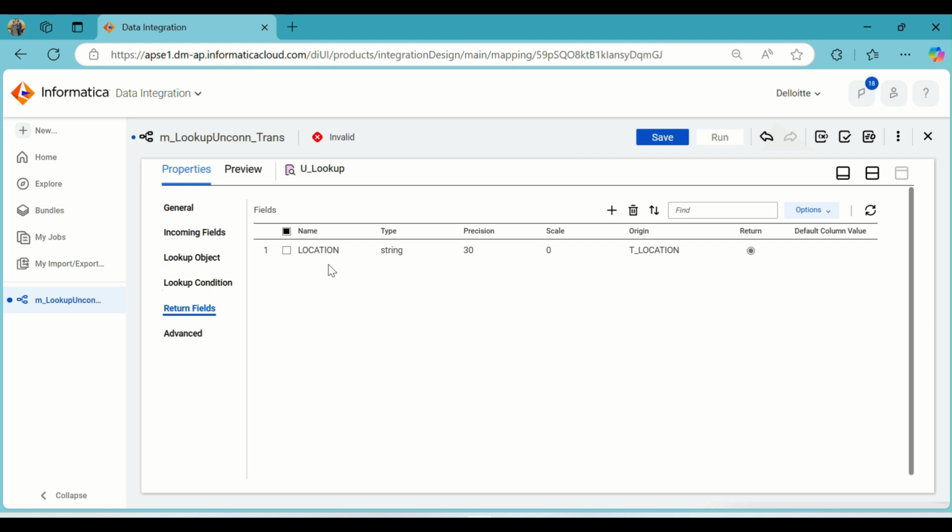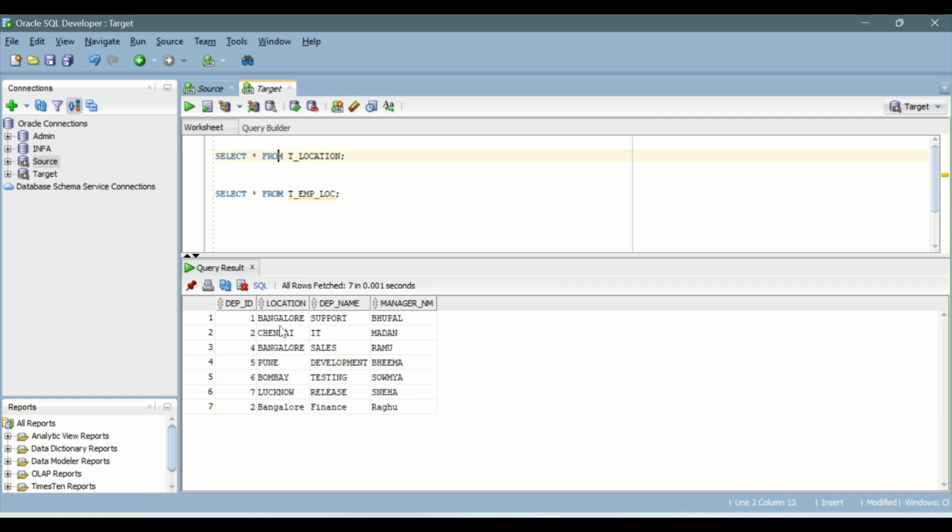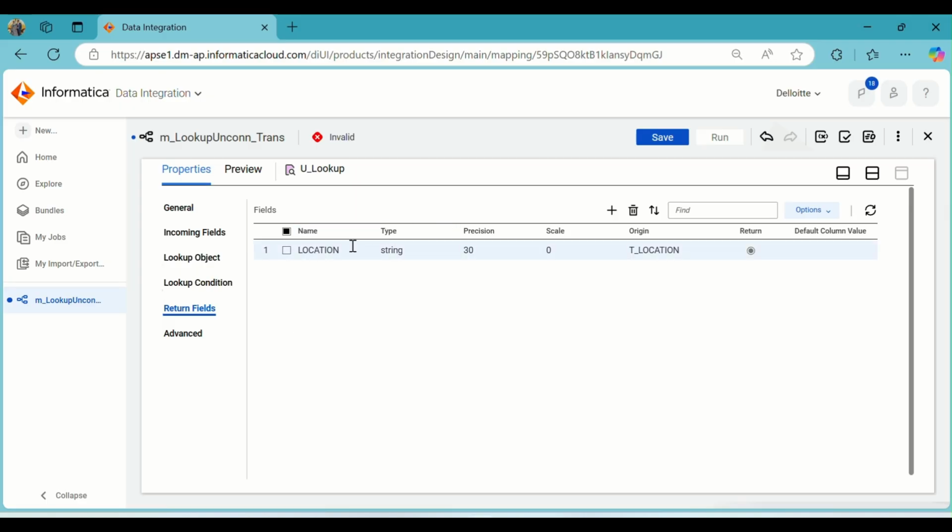The same concept we can implement in this unconnected lookup. What you need to do is capture this location value. In Oracle itself, you have to merge all these column values into a single column, then take this column as the return value. Suppose I am merging department name and manager name into location. So what I will get in the location is Bangalore support Bhopal. So this value I will be passing, and I will be getting it here and again take one expression.